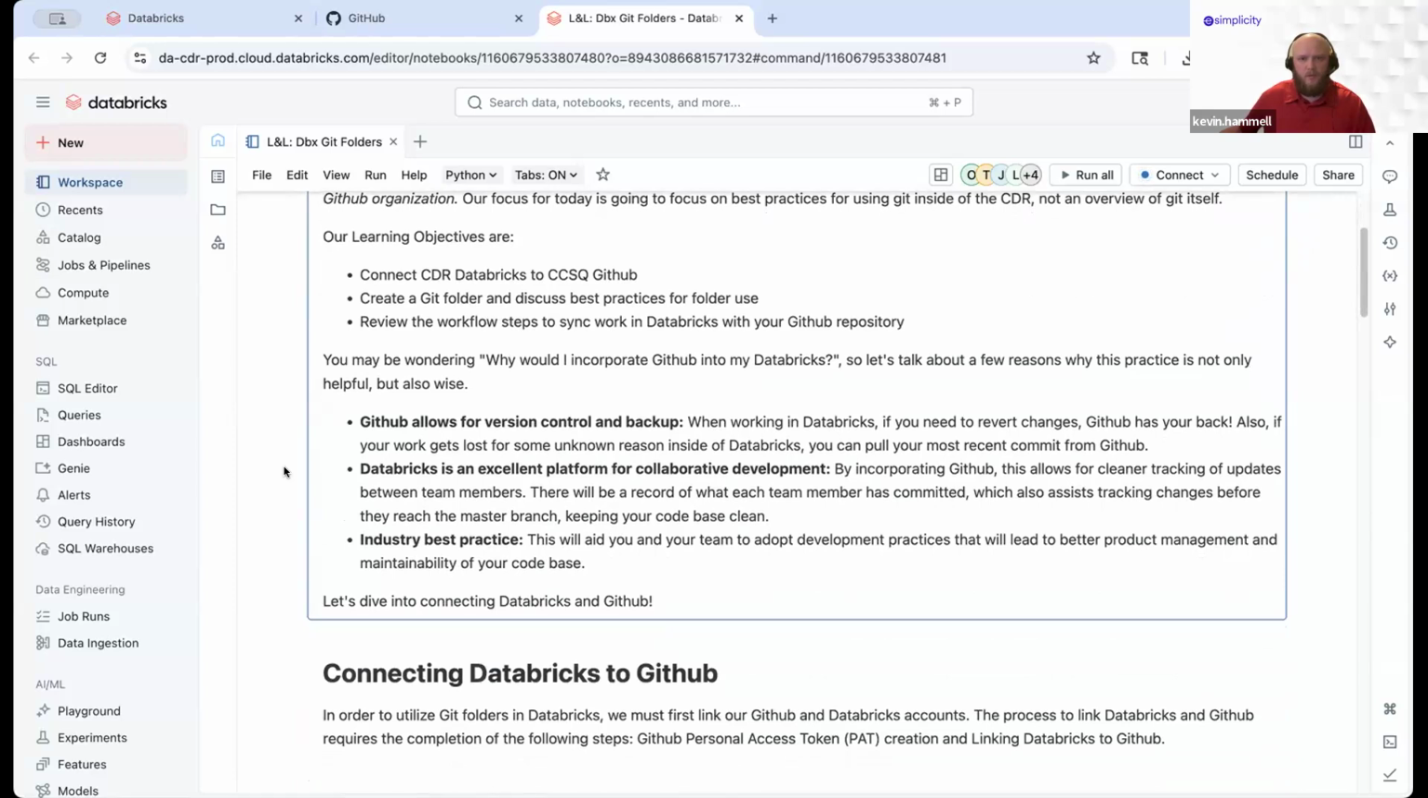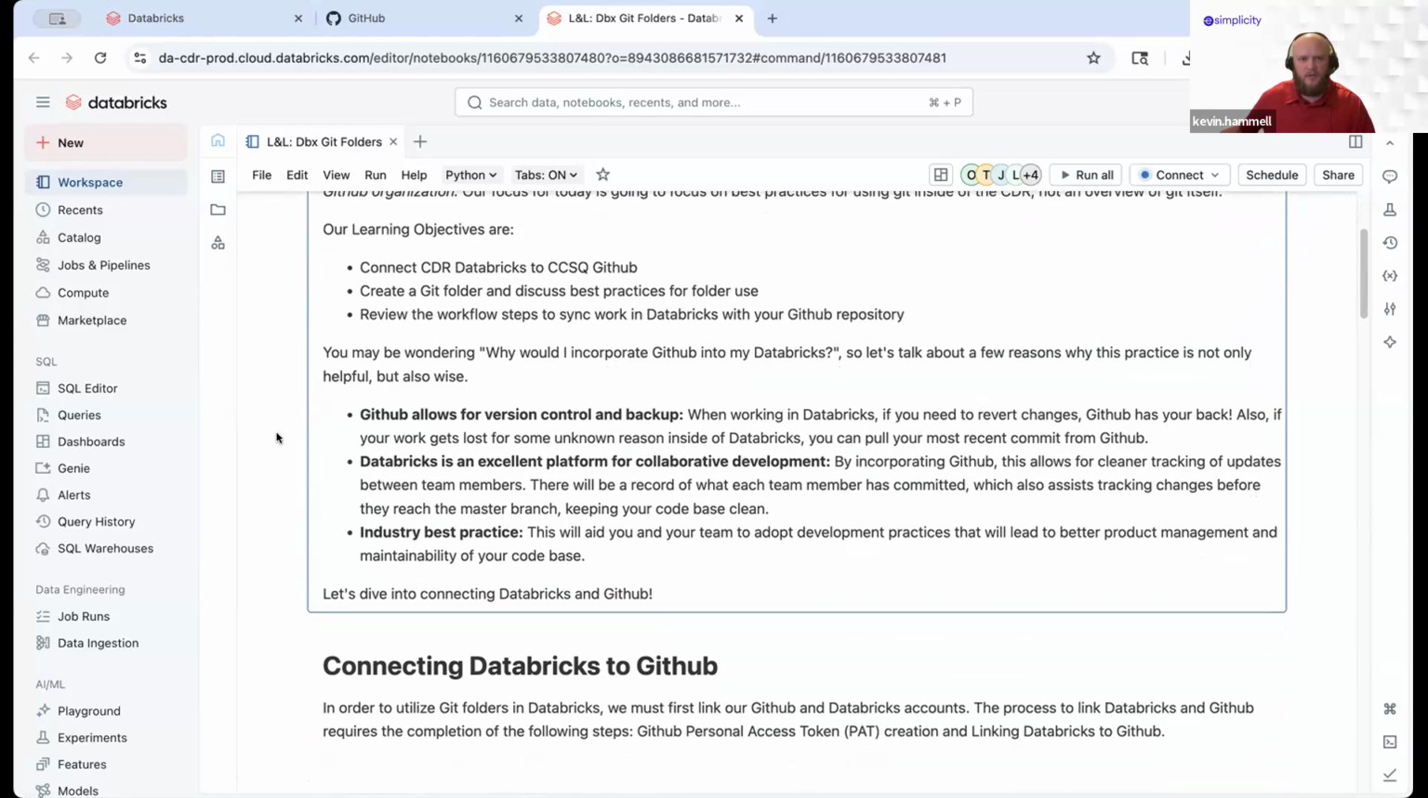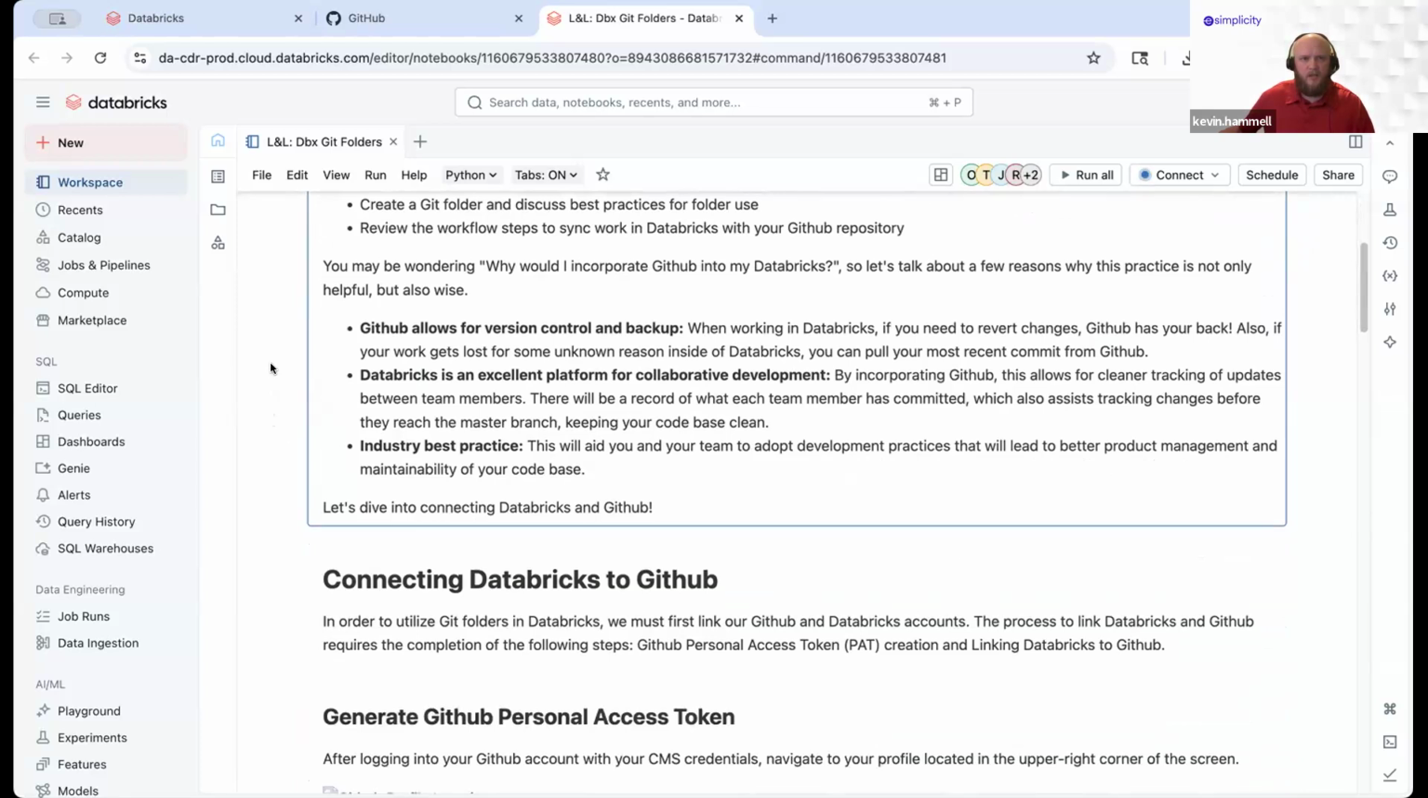So you might be wondering, why would you want to incorporate GitHub into Databricks? Let's talk about a couple of those reasons why it's helpful. GitHub allows us to practice version control and backup. So if you're working in Databricks and you need to revert changes, or if you lose your work for whatever reason, GitHub has your back, right? It's storing that most recent, up-to-date work as you commit it, so you can always revert back to previous commits and changes.